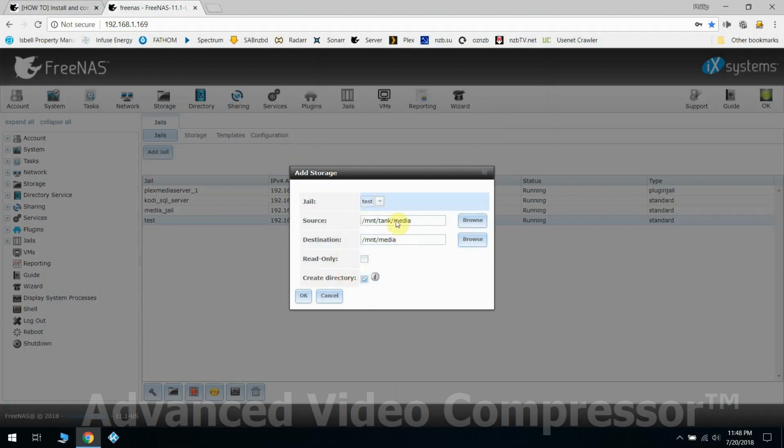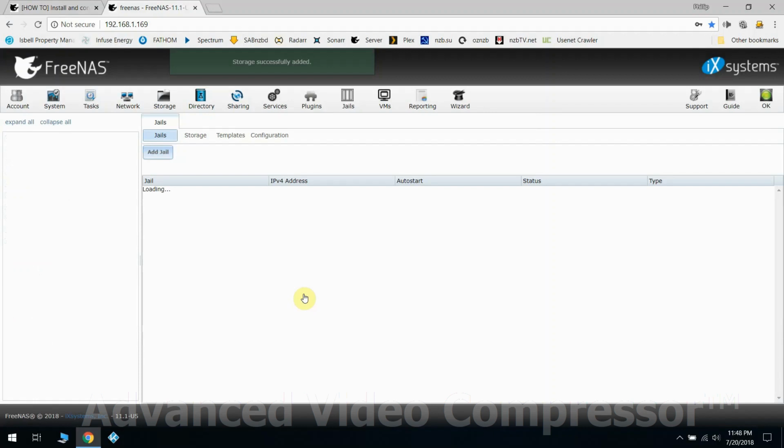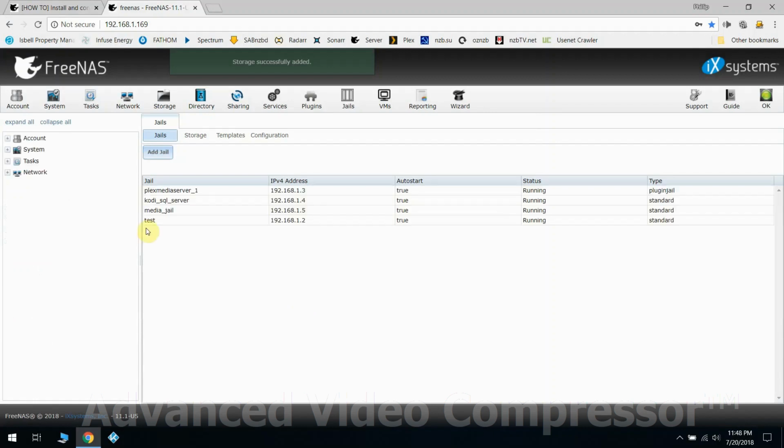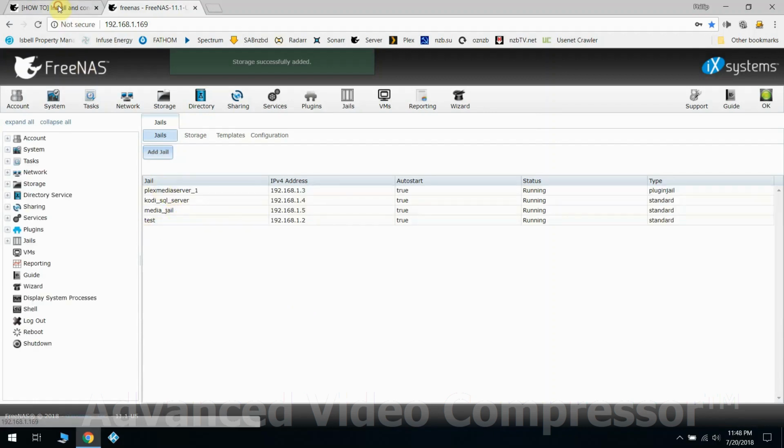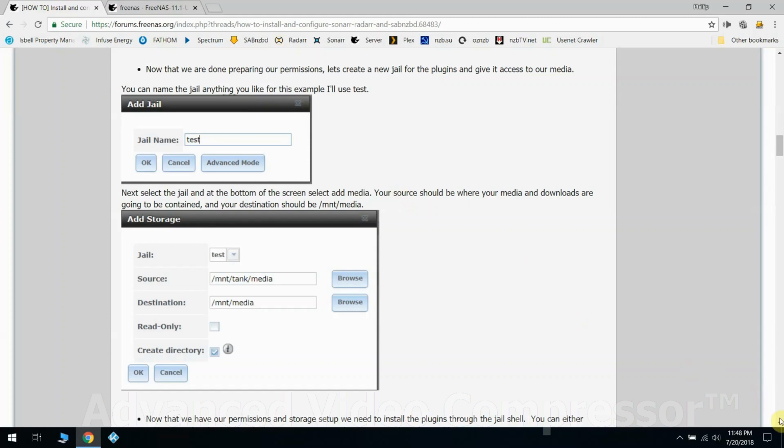Now, if you already have a different file structure set up, that's fine. Just follow whatever you have set up, but this is how I have mine set up. So we'll go ahead and click OK. All right, there we go. Got the storage added successfully. Okay, so now that we've got that done, let's go on to the next step.